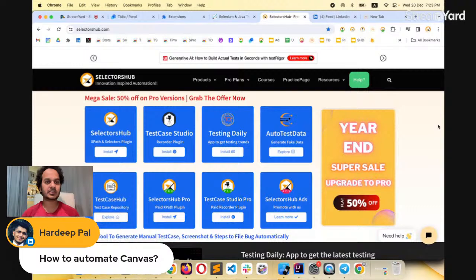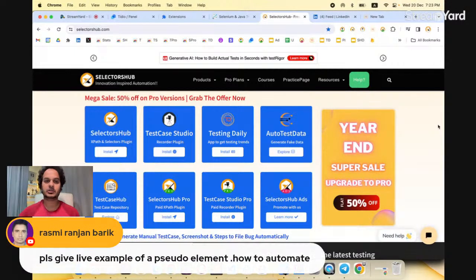So in case of canvas, you will have to use the axis, like XY coordinates, to say where that element is. You can make use of the Actions class in Selenium.